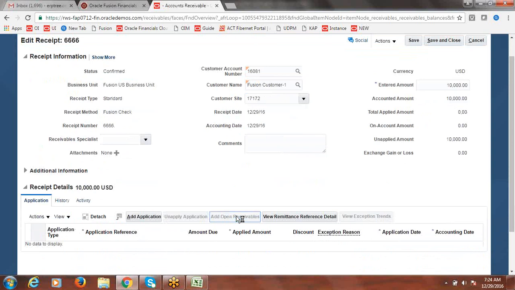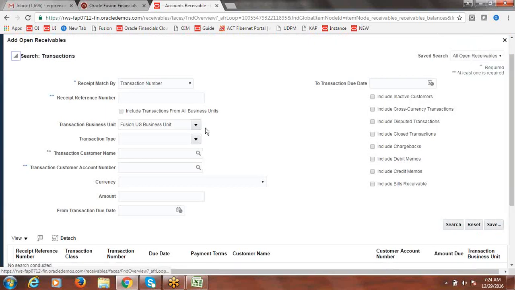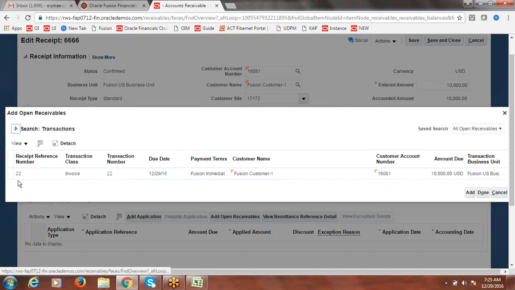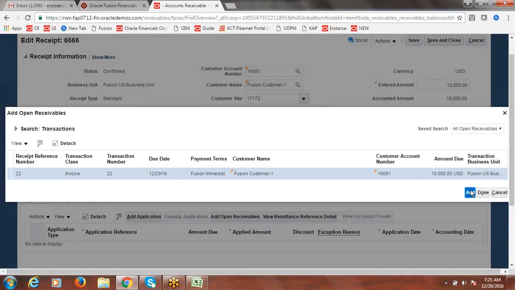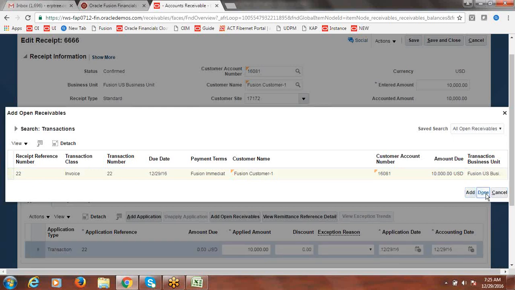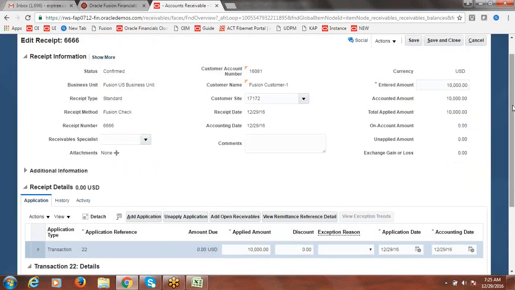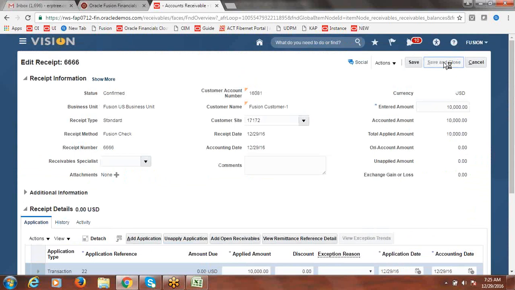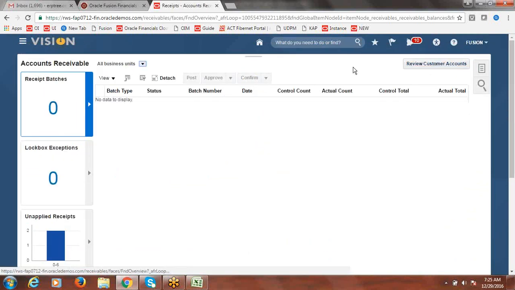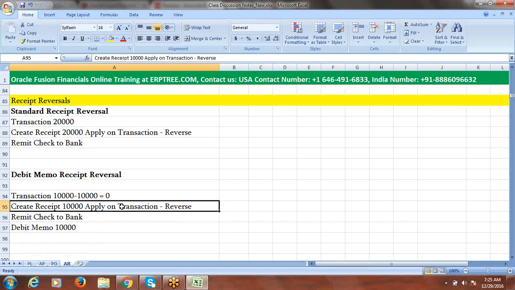Just click on add open receivables to apply the receipt on transaction. The transaction number is 22. Search, select, say add and click on done. Save and close. Okay. We know if you go to the transaction to verify the balances, there won't be any due since we applied the receipt. Now the same receipt I want to reverse it.